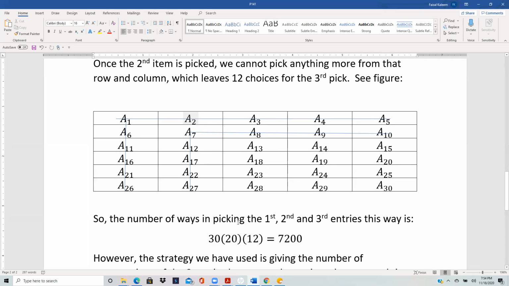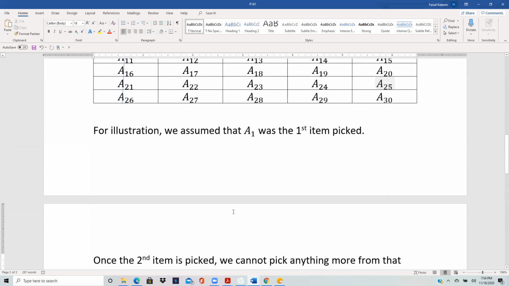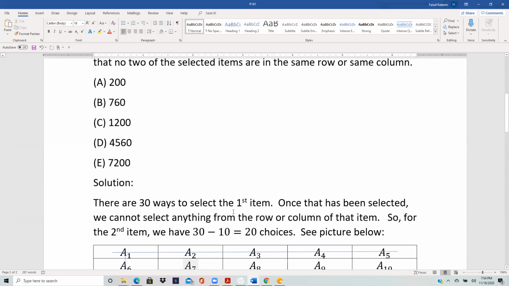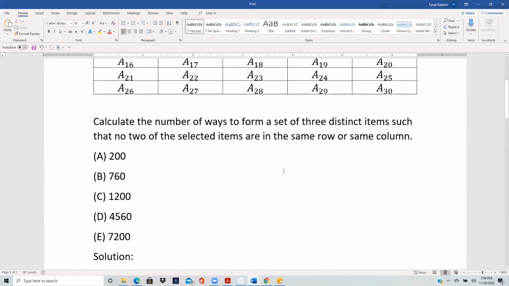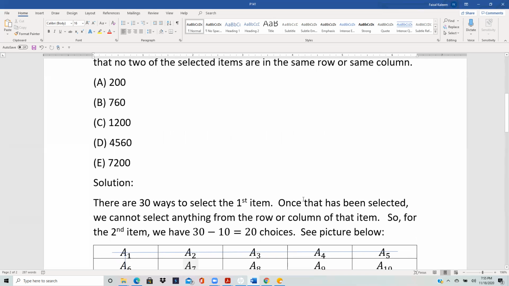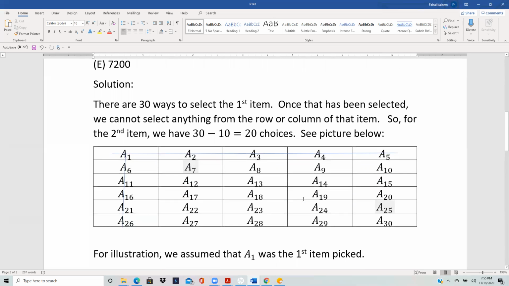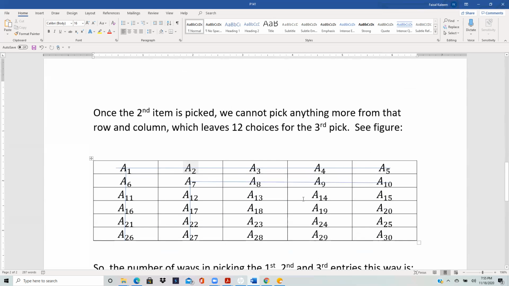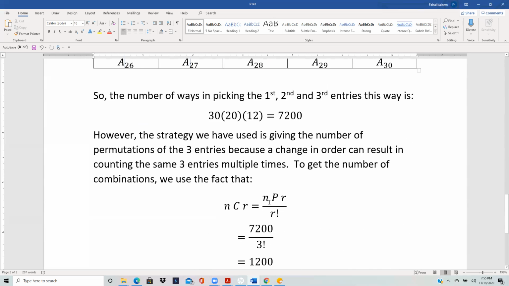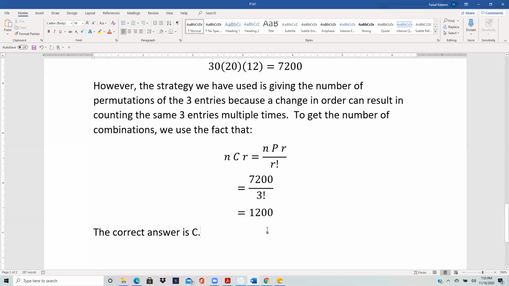And we want the combinations because if you look at the problem, we wanted the ways to form a set of 3 distinct items, and so there was no order. A set is unordered, and A1, A2, A3 need to be counted only once in any order. So the way we change permutations to combinations is through this formula. The combinations is equal to permutations divided by R factorial. R is the number of items you are picking. In this case, we are picking 3 items. So the permutations was 7,200, and we divided by 3 factorial because we were picking 3 entries. And so that is 1,200, and that is choice C.